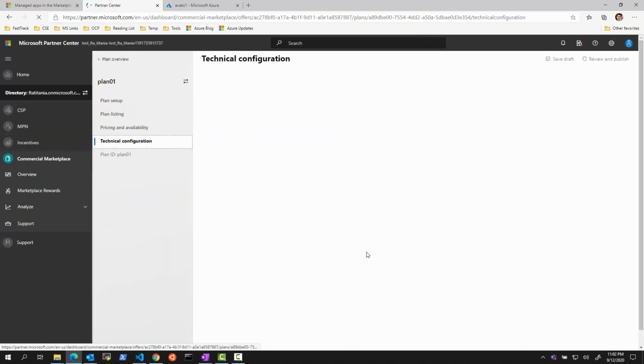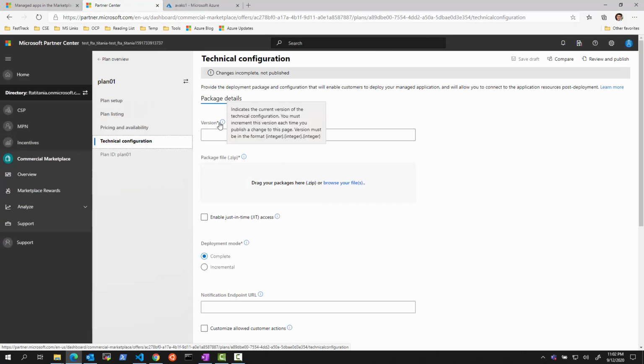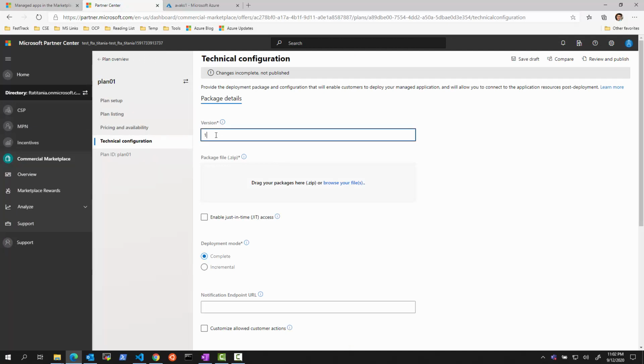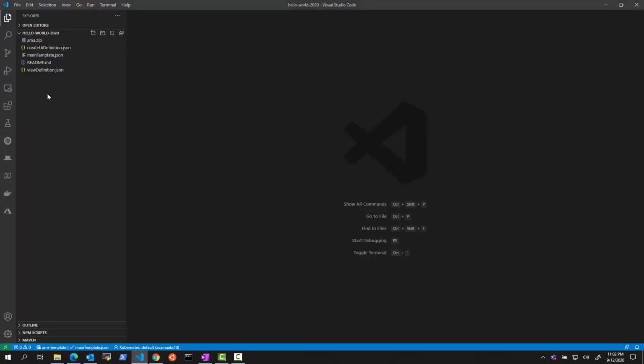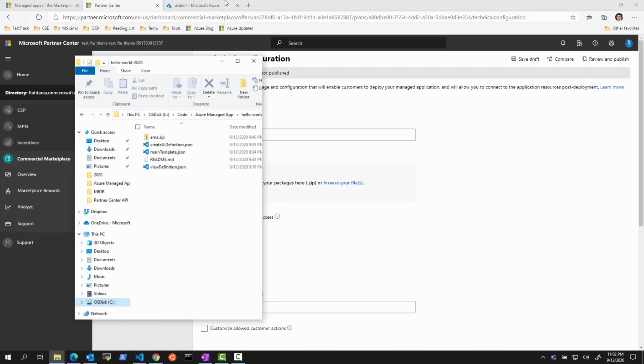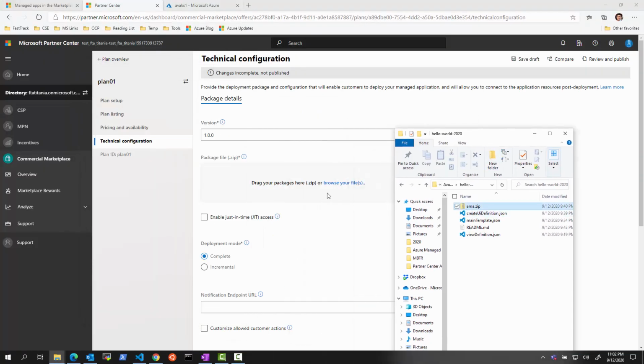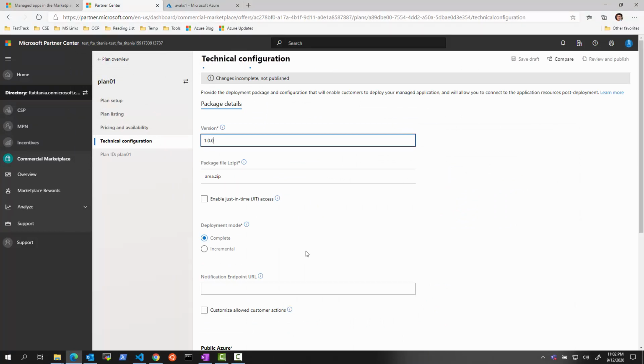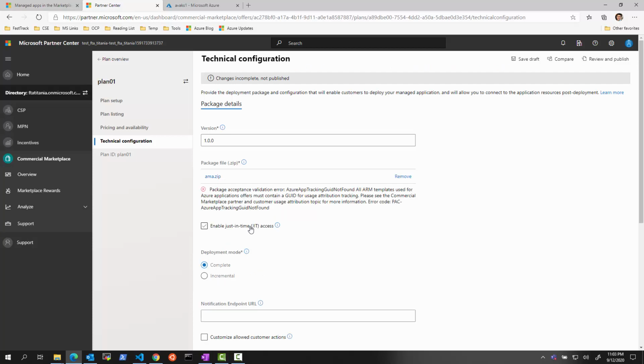And then technical configuration. This is the key part. So we need to specify a version in a SemVer format. This is going to be our version. We need a zip file. If you remember, we made the zip file of our app before. So let's just grab that zip file and drag it right over here. We are not going to enable just-in-time access in this demo to keep things simple. If we do, the consumers to use this application will need to have the Azure Active Directory Premium version. Okay, we're going to keep complete deployment model.